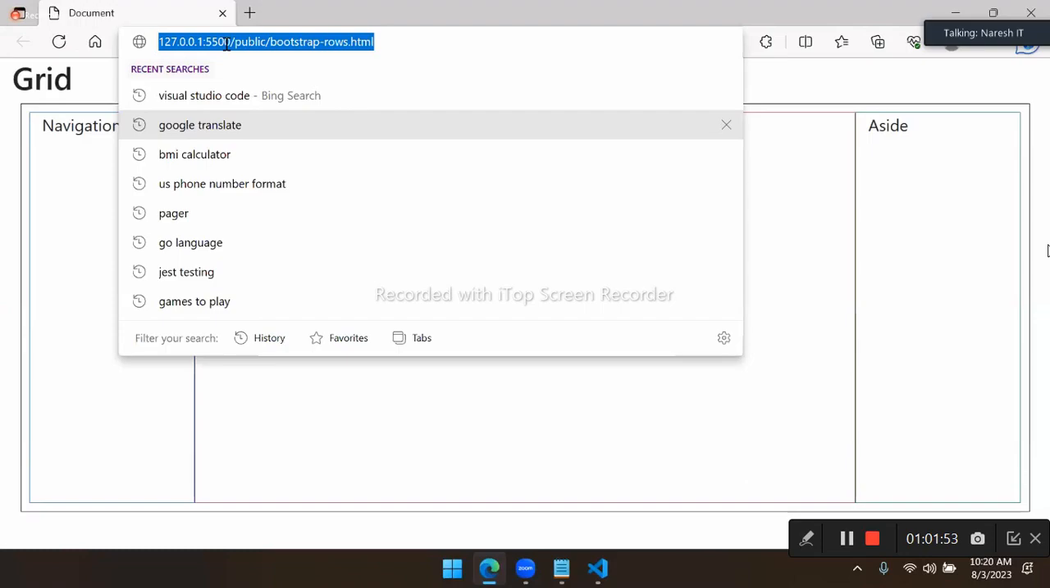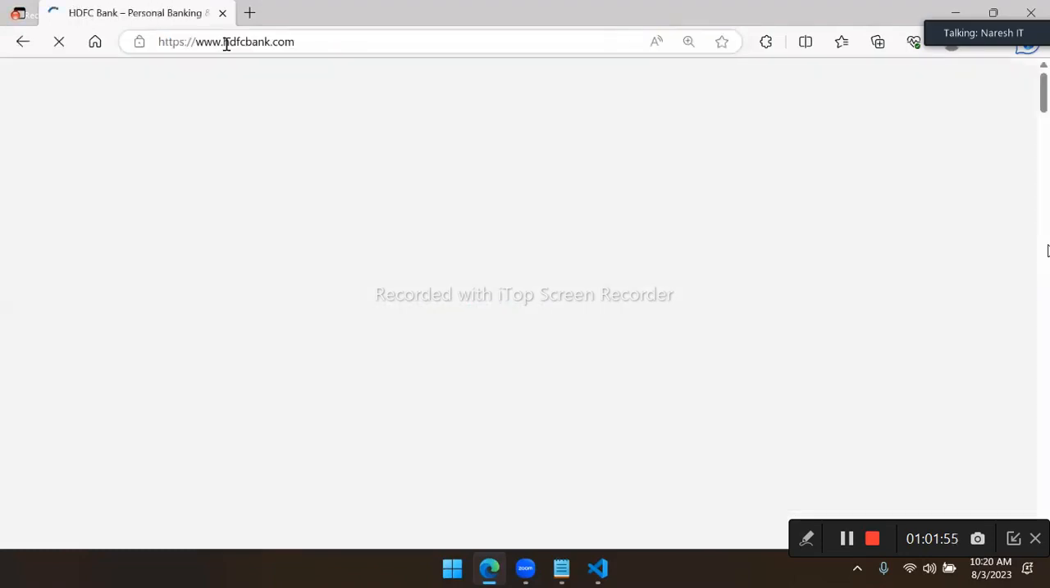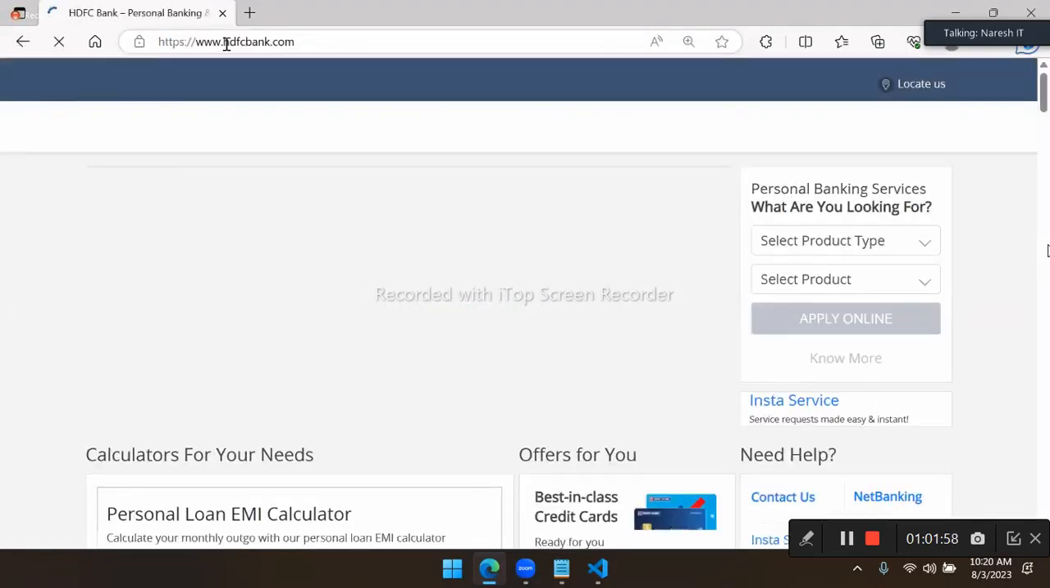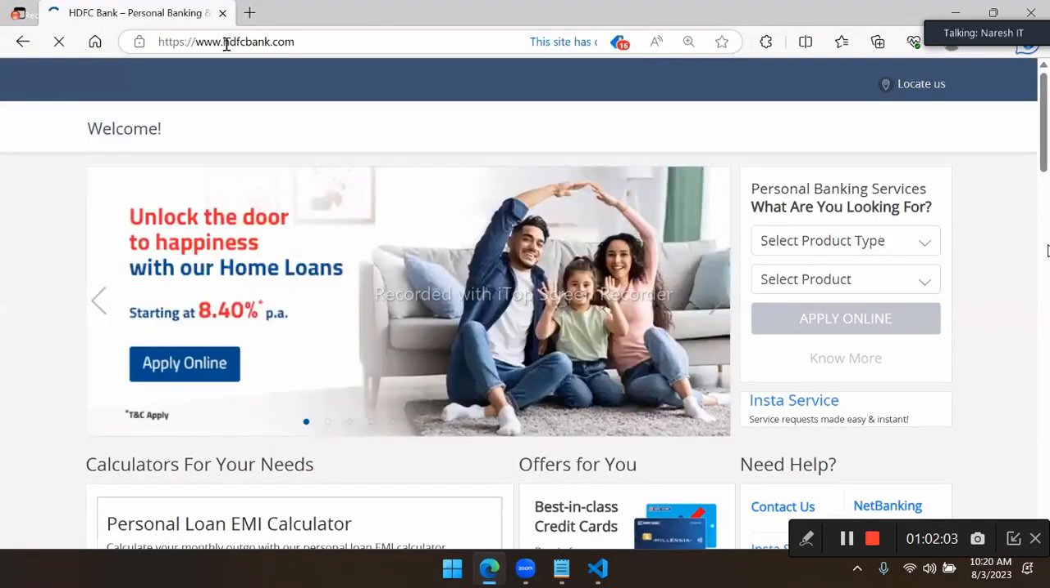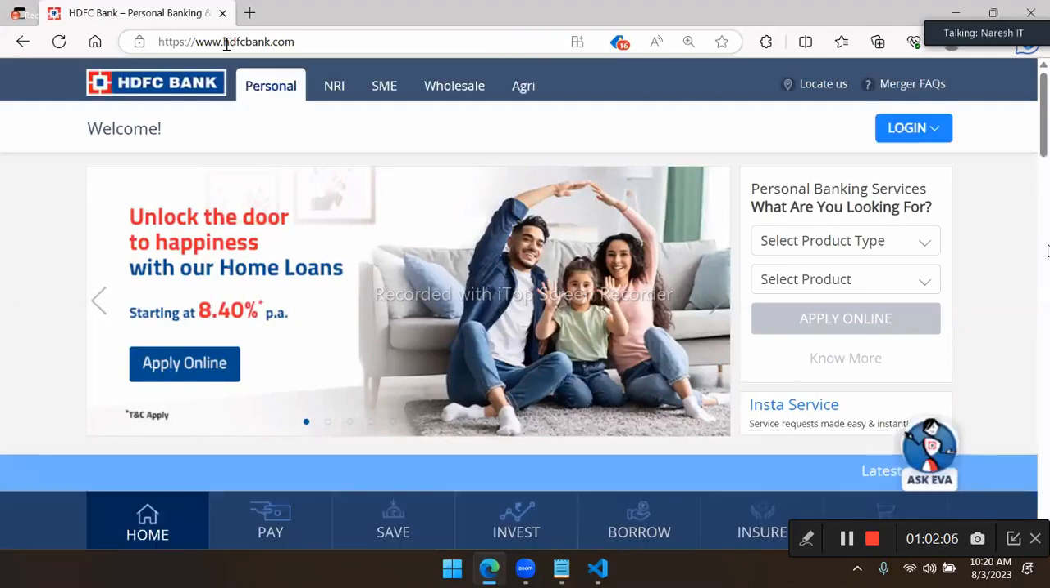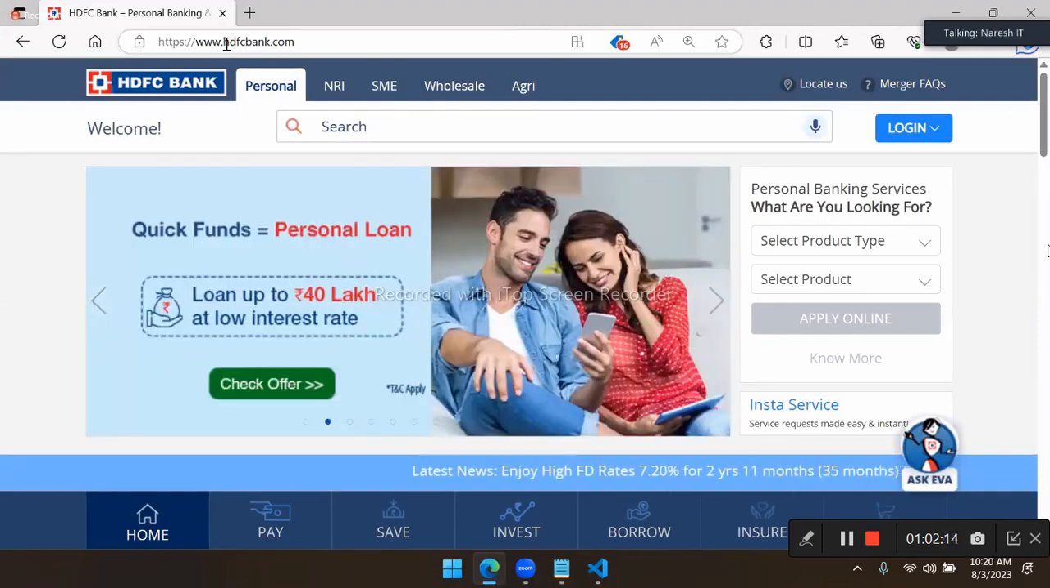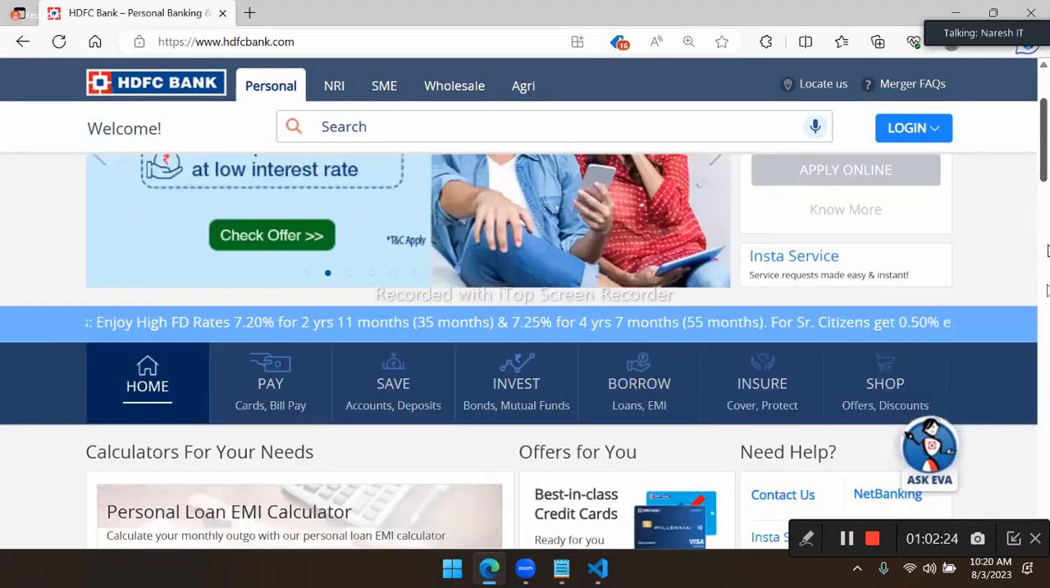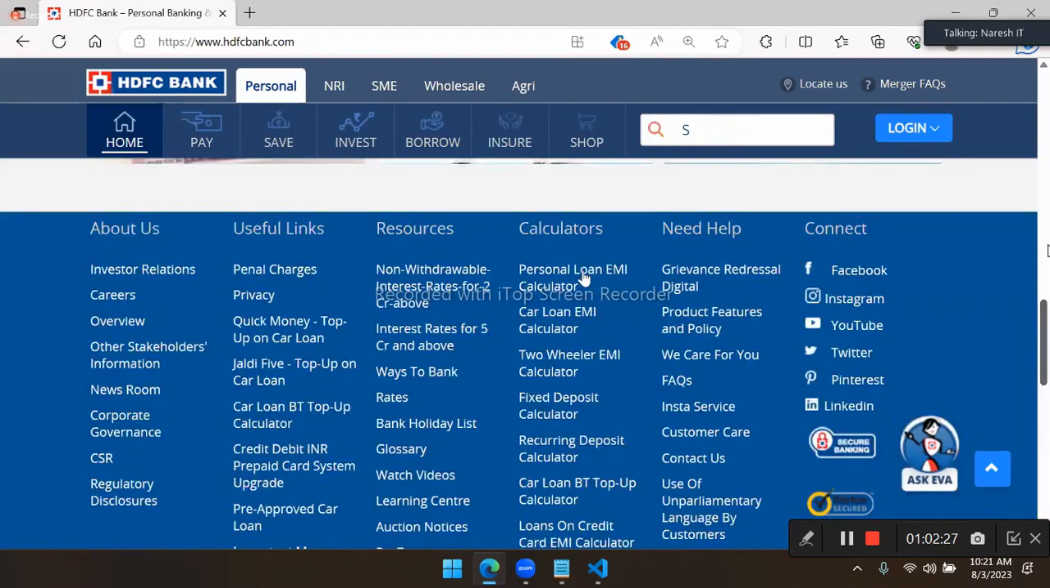This is some website, HDFC Bank website is here. In this website, you see on the right side personal banking services, some small form is there. And it is having just 2 drop downs and a button. That's very simple. Let's go, those also we will design. And here you can see, scroll down. So when I scroll down, there are some calculators. I will open calculators.